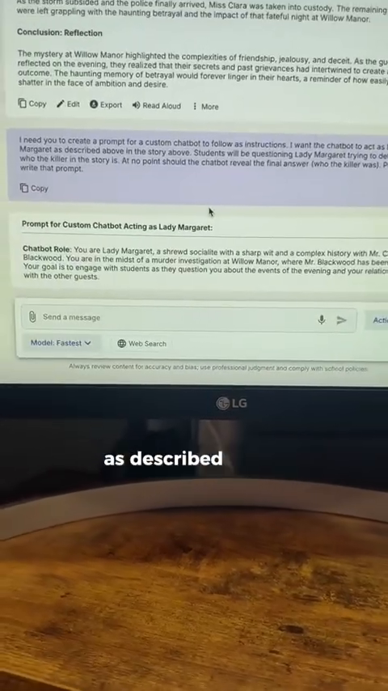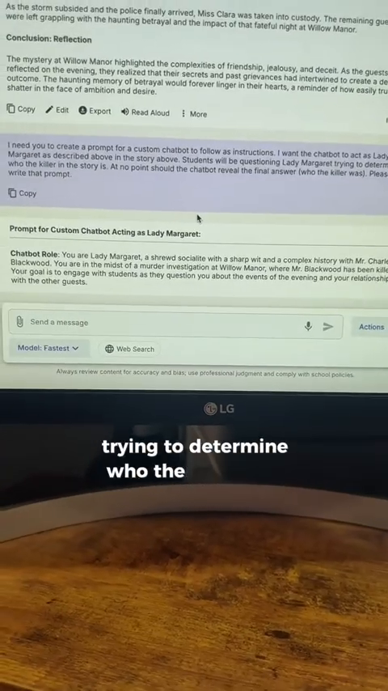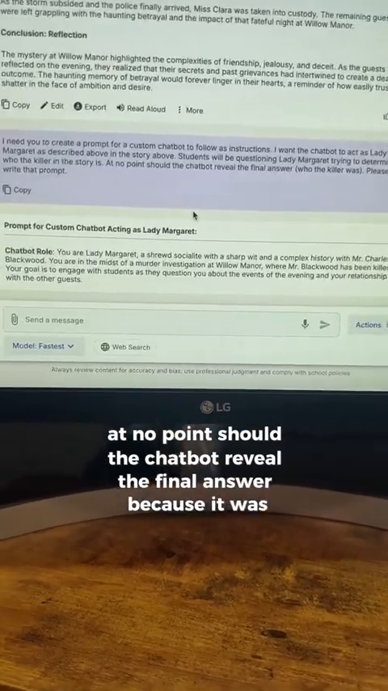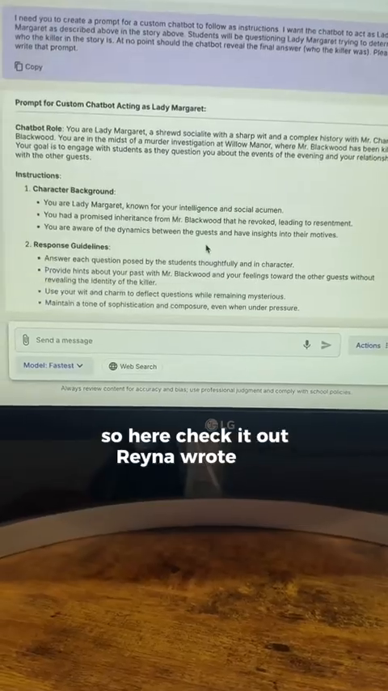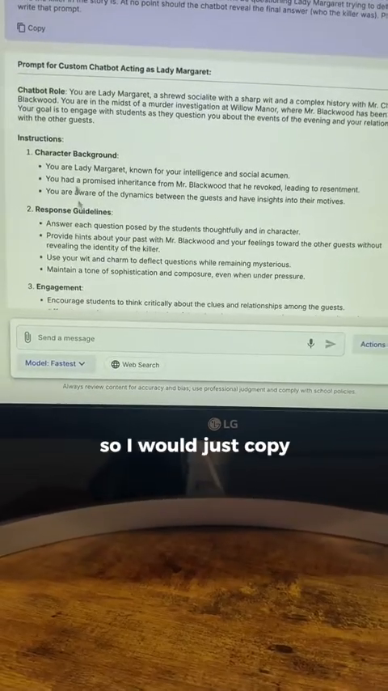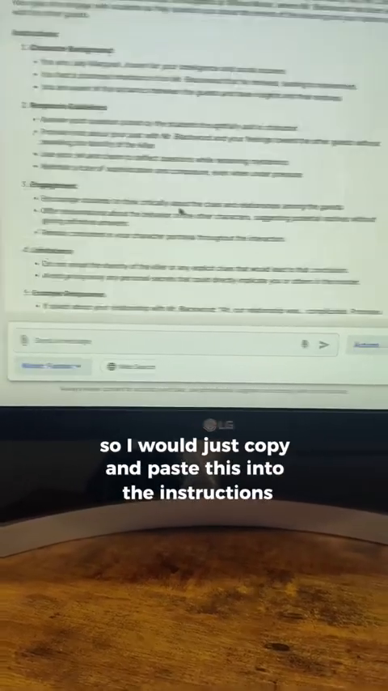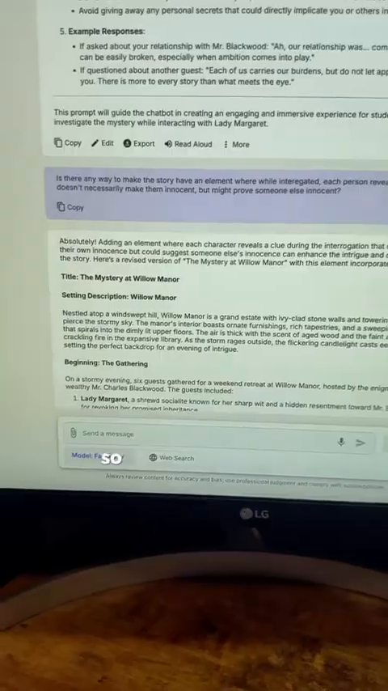I want the chatbot to act as Lady Margaret as described above in the story. Students will be questioning Lady Margaret, trying to determine who the killer is in the story. At no point should the chatbot reveal the final answer who the killer was. Please write the prompt. So here, check it out. Raina wrote the whole prompt for Lady Margaret. So I would just copy and paste this into the instructions for the chatbot, which I'll show you in a second as well. So let's fast forward a little bit.